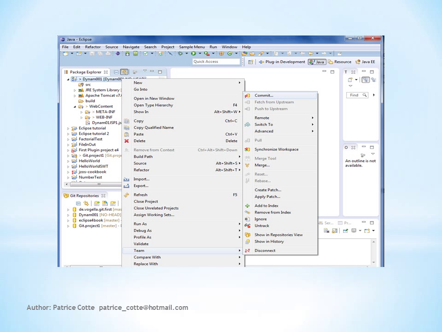Still, Mary must decide when she thinks her changes are worth saving to the Git system. She right-clicks the project's name and selects the Team entry again. Because the project is under Git control, it shows a number of new commands. One of these is Commit.